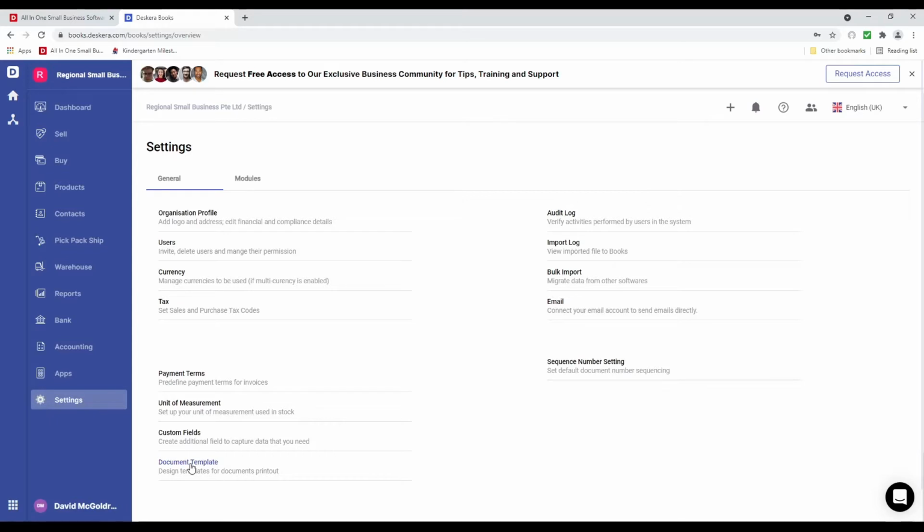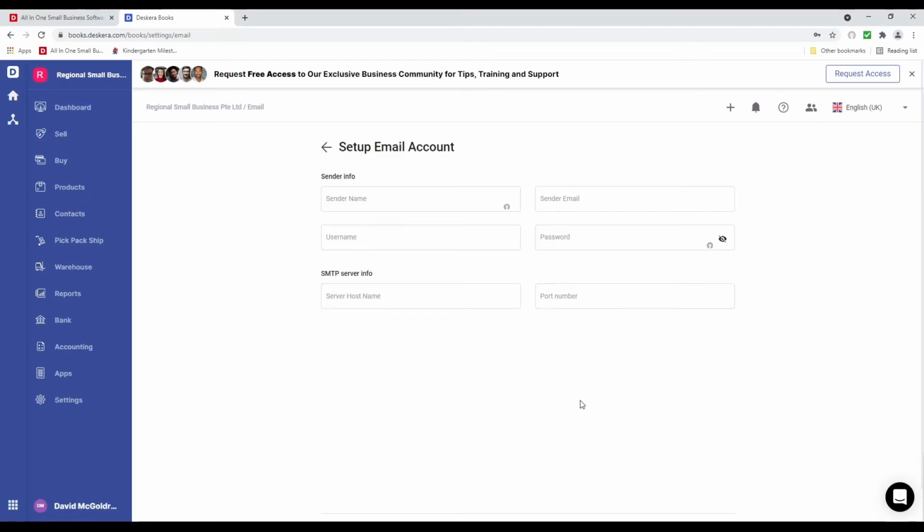Inside here we have our document templates, our audit log, so I can see what changes have been done in the system. Import log, so I can see if my file has been imported properly, and I can see if there's any errors. There'll be a blue file, which is your original. Green file shows you what's imported correctly, and a red file will show you what has not been imported.